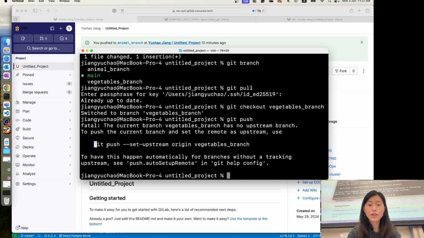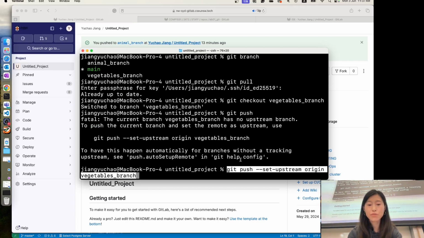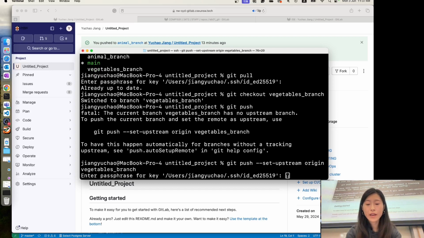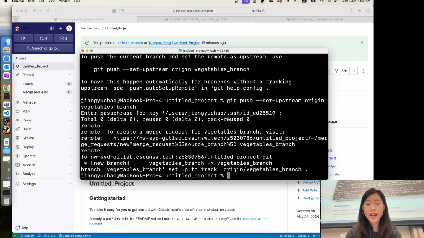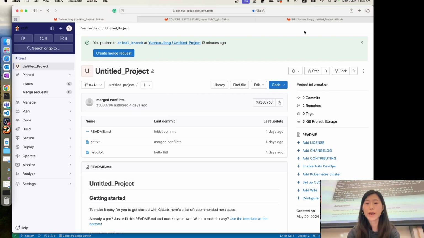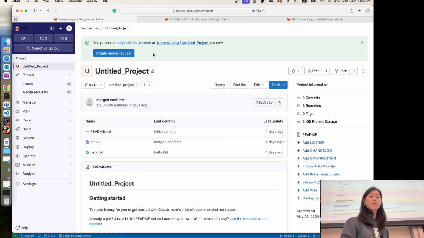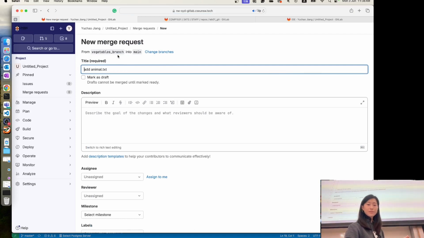Again, we follow the hints using git push set upstream. Okay, so now we pushed the vegetable branch to the remote repo. And the way that we create this merge request is by clicking on the button here. So we are merging the vegetable branch to main.